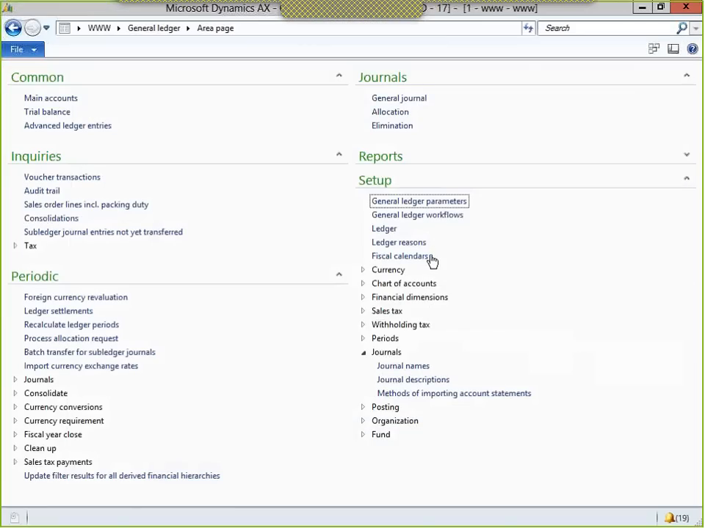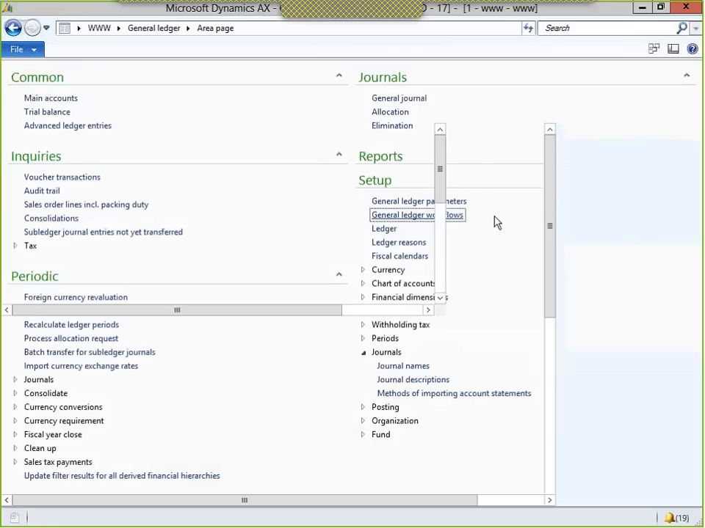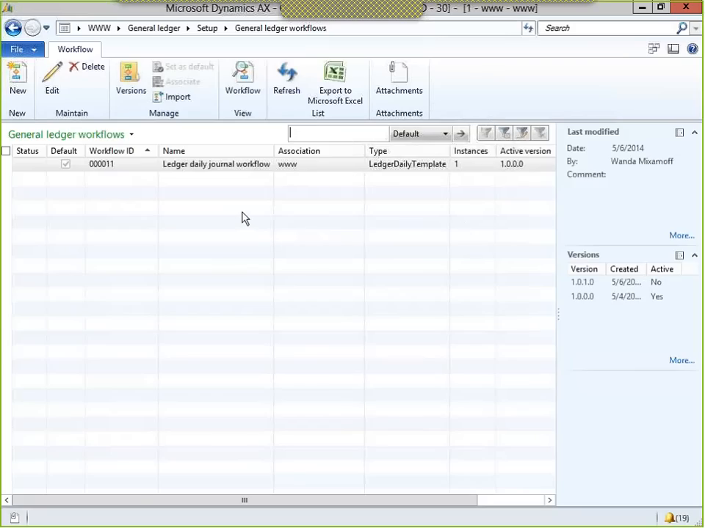Now, you don't need to be a developer. You don't need to have any specific coding skills in order to do this. All you need to do is go out here and look for the general ledger workflows here in the system. Now, if I click on that, then it's going to take me into the workflow design, the workflow task list.